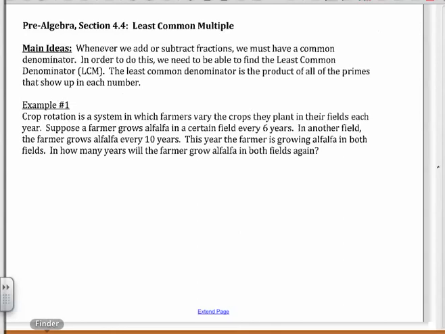Okay, guys, that's not right. I want to get rid of that. Here we go. All right, least common multiple. Here's the main idea.